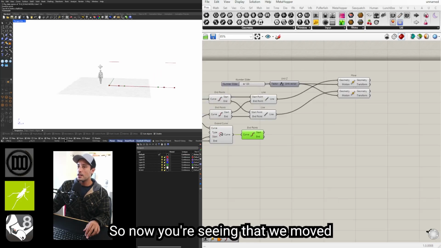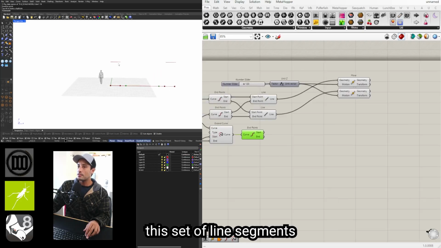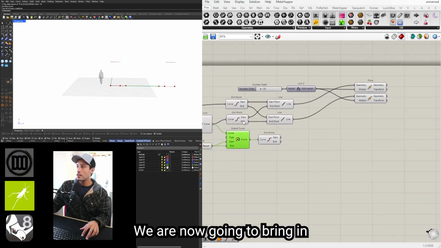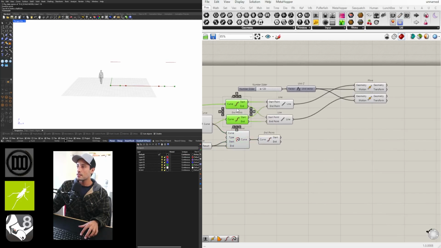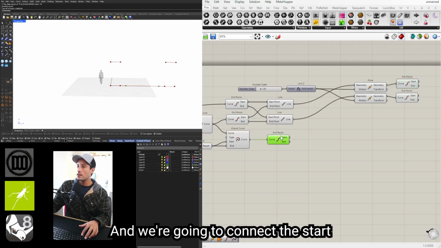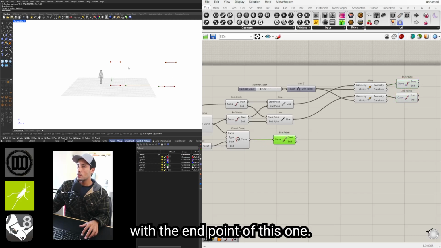So now you're seeing that we moved this set of line segments from the beginning, and then the one that we shortened again, we are now going to bring in the endpoints from these two. And we're going to connect the start with the endpoint of this one.